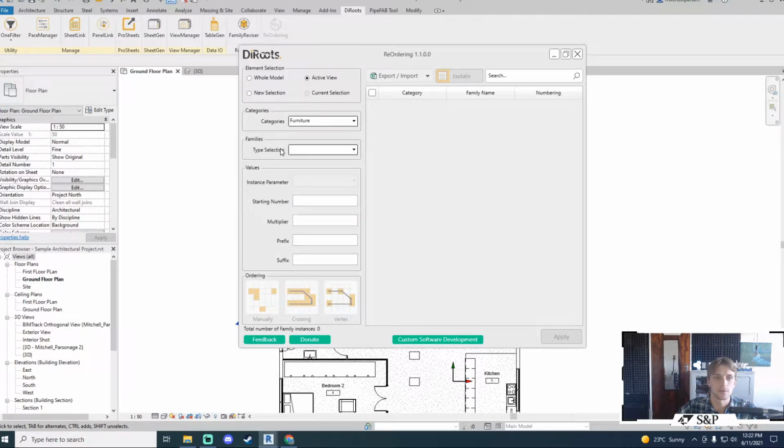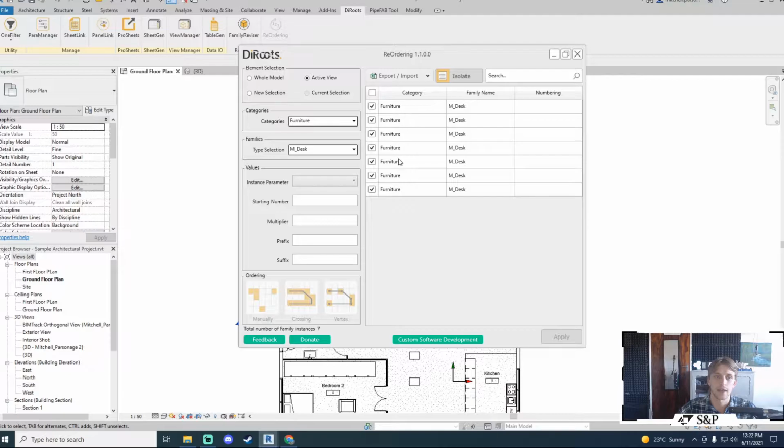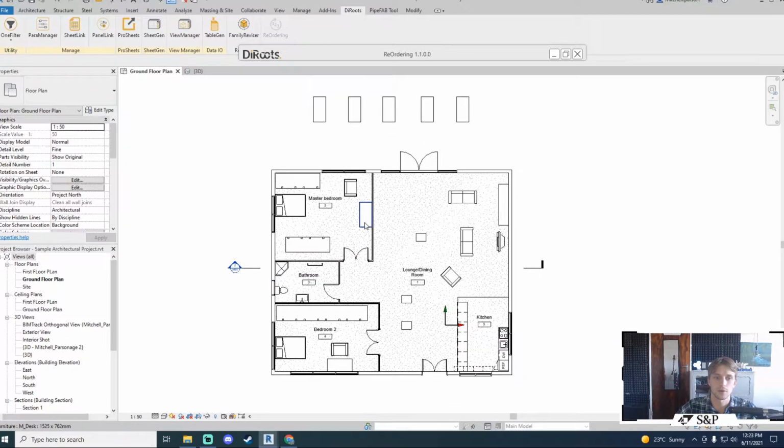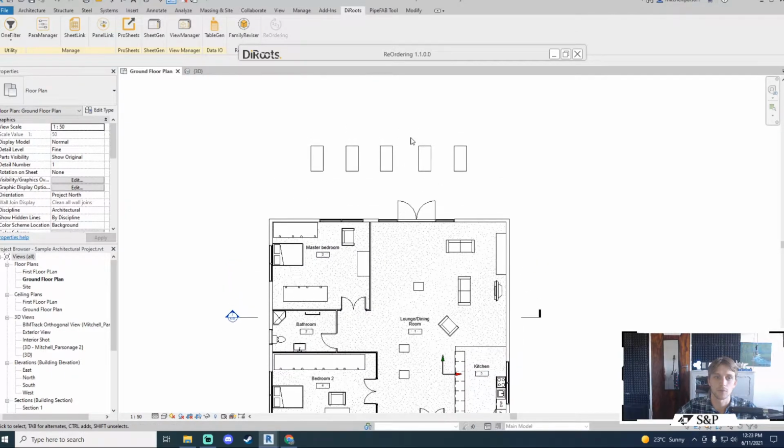And the nice thing here as well is that you have a family type selection available to you. So I can actually specify the type that I want, or I can just go all. But for me, I'm doing the desks, so I will tick desks. Notice that I have seven desks that populate here rather than five. That is because two are being used in my physical model.